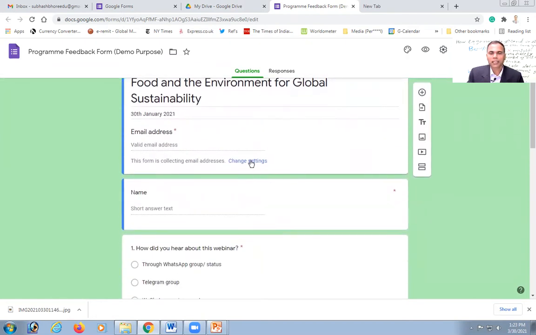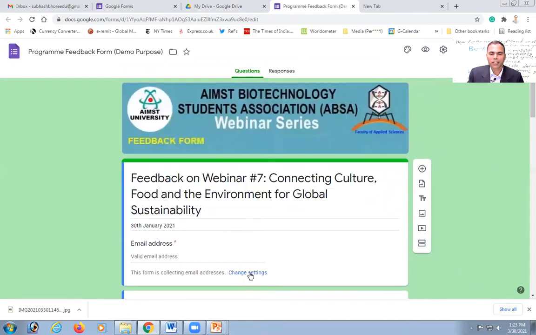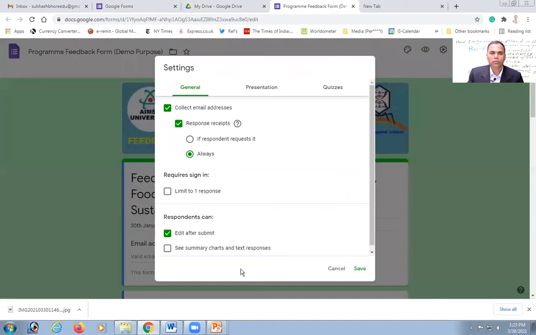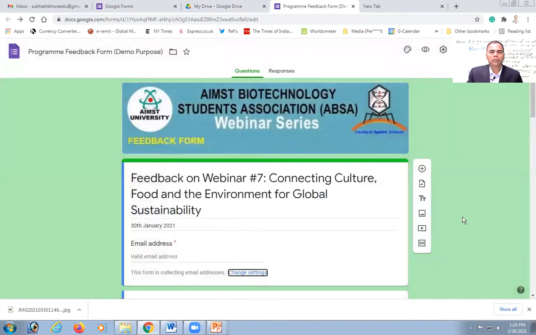Here in settings, you have to keep in mind, you go to settings, and you have to make sure that you are clicking this one, because you need the email address to send the certificate to individual participants. So make sure that you are doing the setting like this. And after that, you can go ahead.